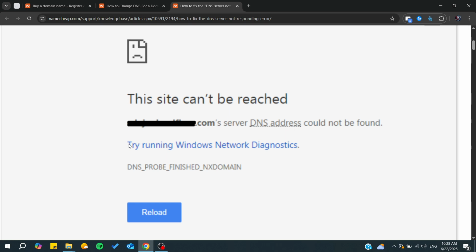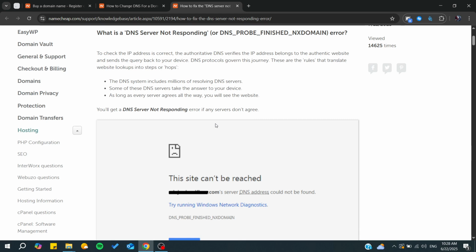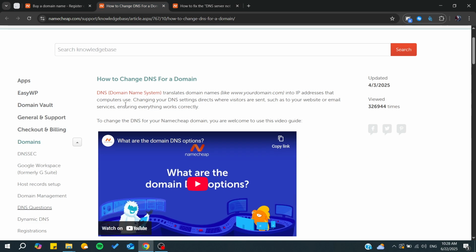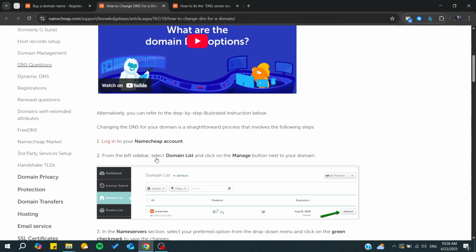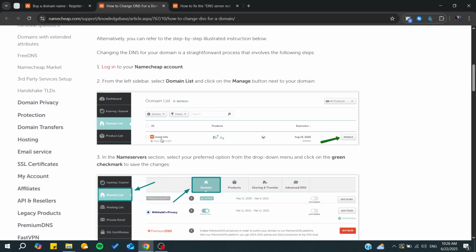And now let's begin. This problem can be caused by either some client problem or because the configuration or your DNS settings are off. So the first thing that you will need to do is to make sure that all your DNS settings are okay for your domain name.